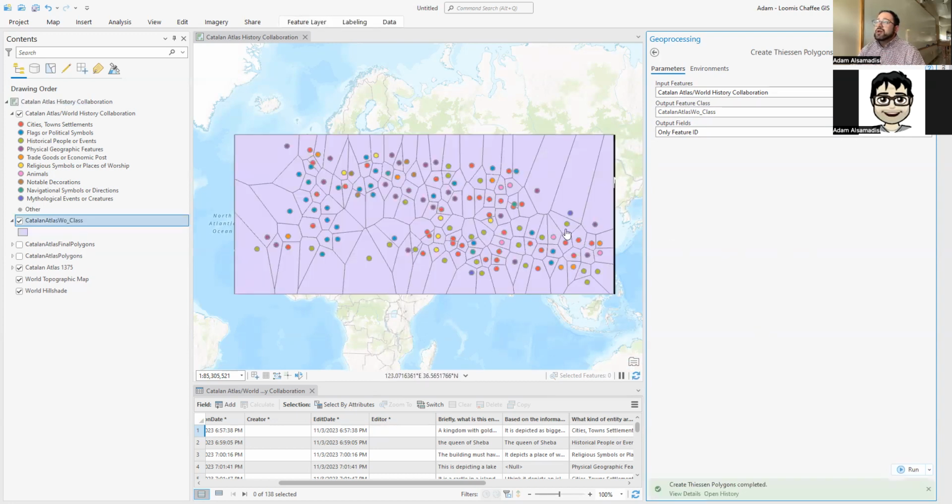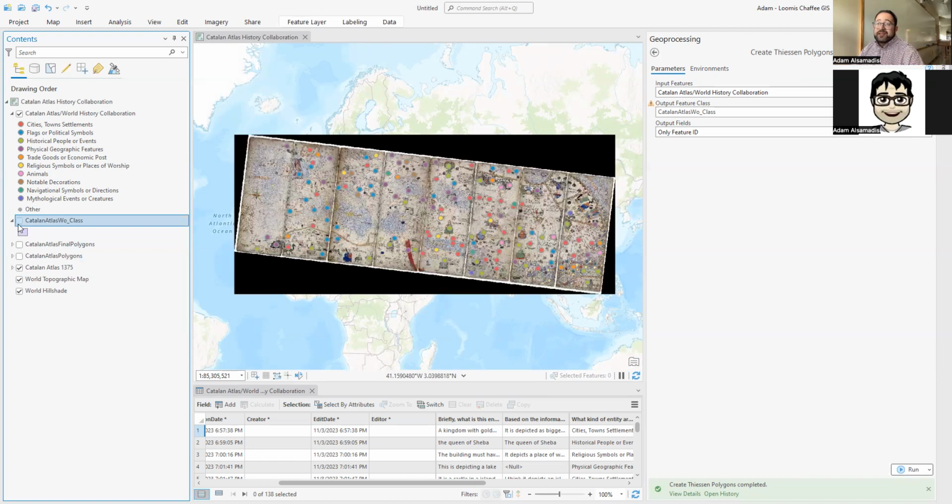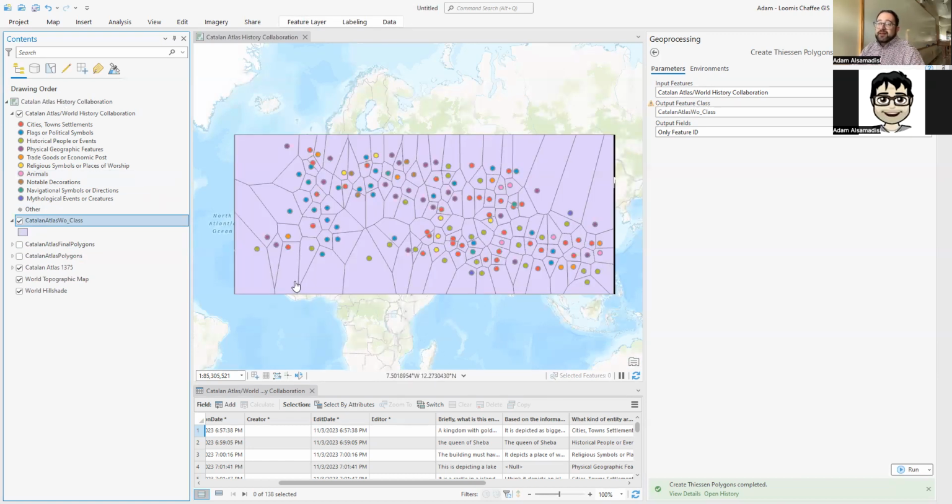I told it to only create it within the footprint of our map, including all that dead area, but the finished version that you see has it clipped in some regard. Anyway, let me explain what's happening here. These polygons are created so that the area within them is closer to their respective point than to any other point.